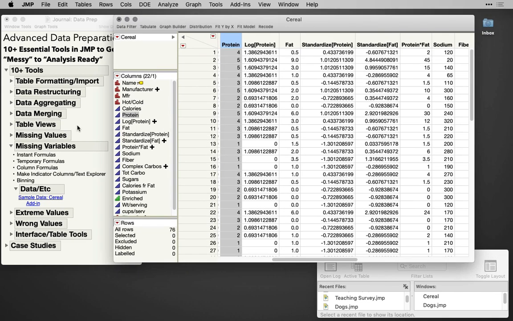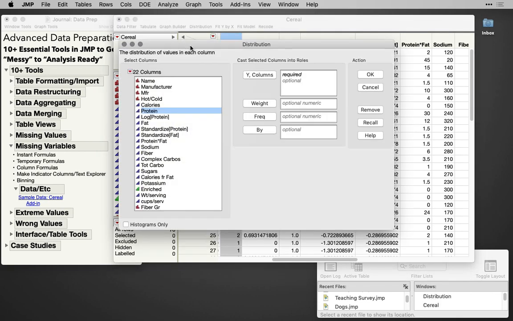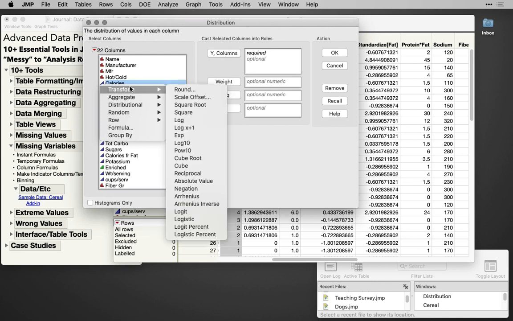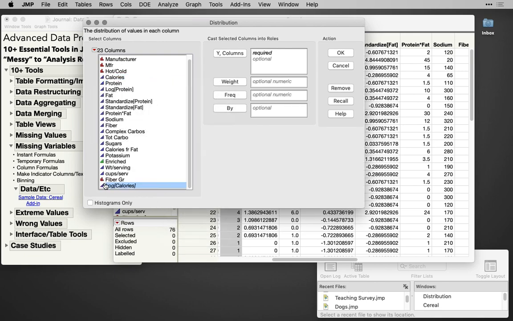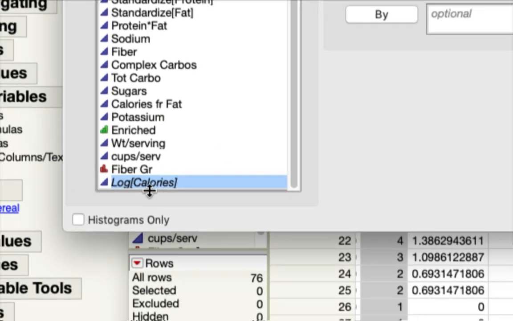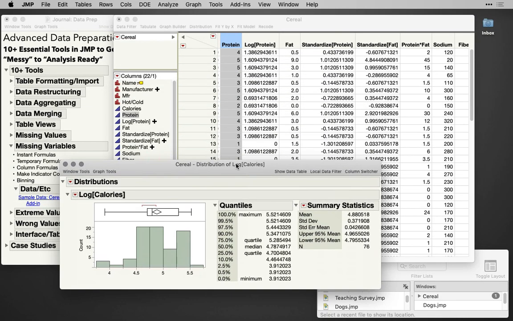So that's instant formulas. They also exist in launch windows. So let's say you're going to Distribution and you're like, oh, I didn't do the log of calories yet. And you don't want to go back to the table because you've come too far. So right-click on calories, you can do it right here as a temporary formula. So I can say right-click, transform, and do a log. And you know it's temporary because it's italicized. It's just existing here in the ether. And if I use it, it doesn't get added to the table, but it's actually utilized within the platform.